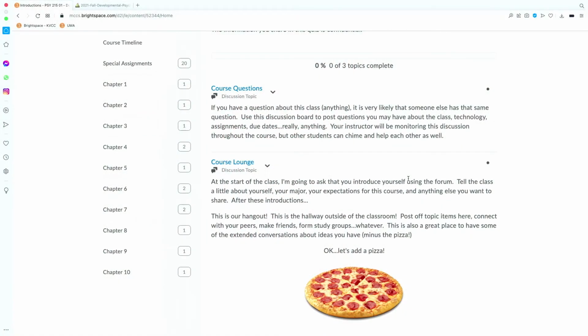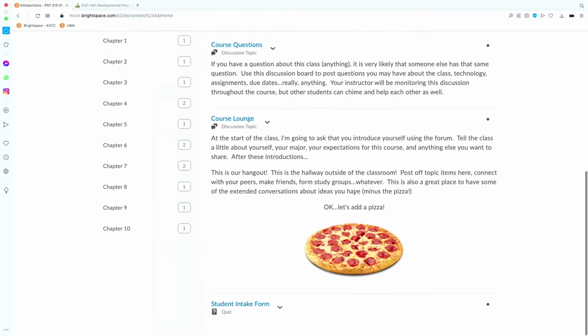The course questions area is really, if you have a question about the class, generic in its nature, you're not asking for a particular thing regarding your grades or anything like that, I urge you to post it in here. If you have that question, likely somebody else has that question, and I get to answer it just once, rather than having to answer those questions over and over. So use this section as an area for conversation, asking about the class, getting to know each other a little bit.